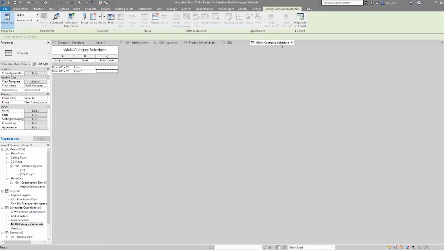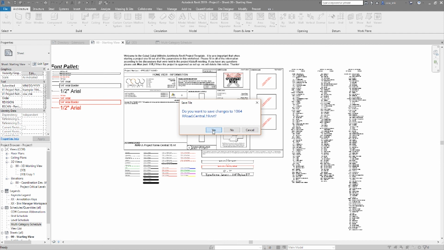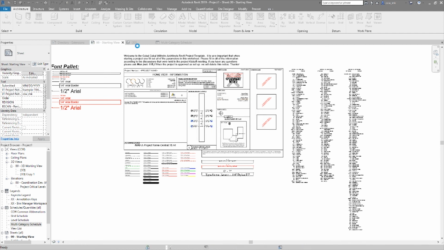If you delete it from the schedule, it always tells you this will be deleted. The door will be gone now. So if we look at this schedule, just split this view.